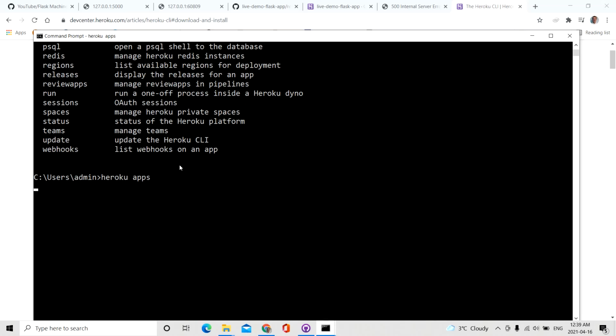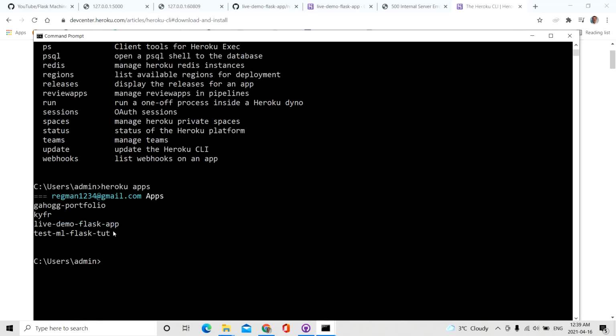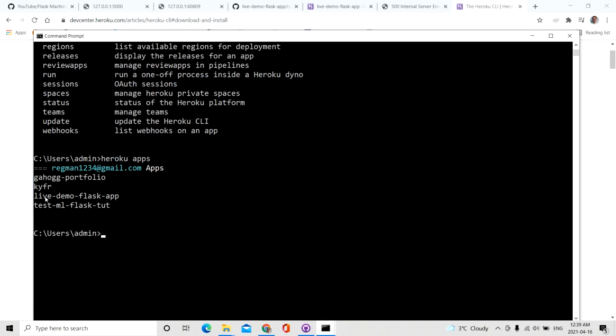If we write heroku apps, that's going to show me the name of all of my apps, which takes a surprisingly long amount of time to find that out. We want live demo Flask app. So what we want to do is heroku logs, so trying to find out information of what went wrong, dash dash app. So what app do we need? We need live demo Flask app, and we want tail to show the end of it.